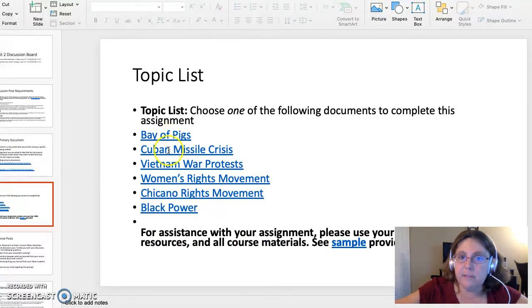Bay of Pigs, Cuban Missile Crisis. Bay of Pigs was an invasion by Cuban exiles that occurred in April of 1961. Cuban Missile Crisis, of course, was what occurred once the U.S. military gained intelligence that the Soviets were building missile sites within Cuba. Vietnam War Protest is a document, basically a speech by John Kerry protesting the war. He was a returning Vietnam vet.